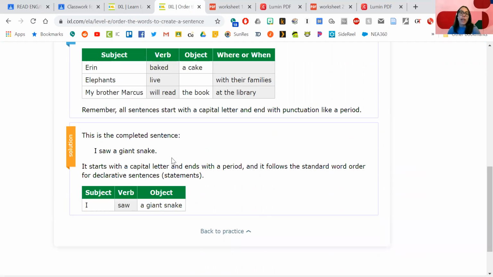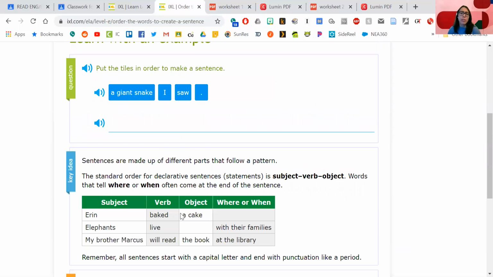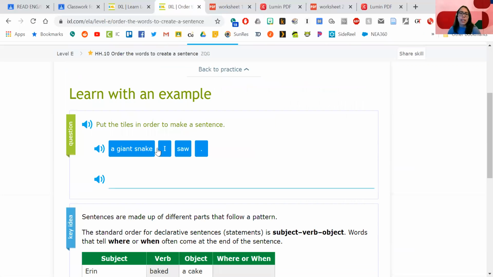And then you're going to take all those pieces and put them together in a sentence, right? Who did it? I did. What did I do? I saw. And then a giant snake is the rest of the sentence, right? And that gives you a complete sentence. I saw a giant snake. So if we do the example, you can see no one says saw a giant snake I, right? So when we're moving these around into our sentence, we want to put it in the right order.